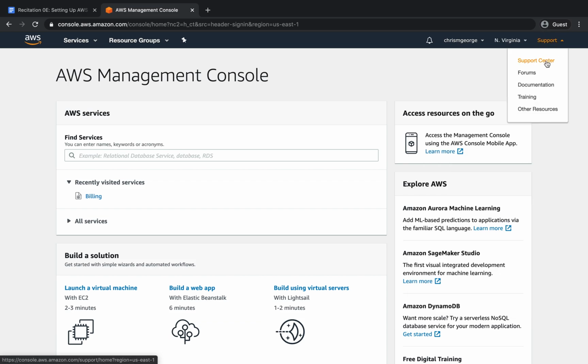And then there's also the Support Center underneath the Support tab. That's important for granting GPU permissions to your account once you start making instances, which I'll go over in a bit as well.